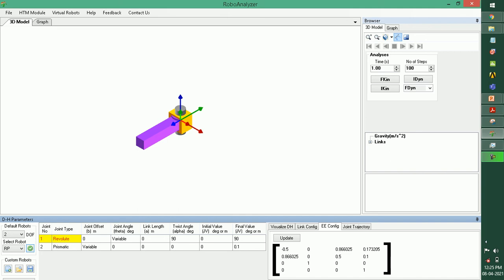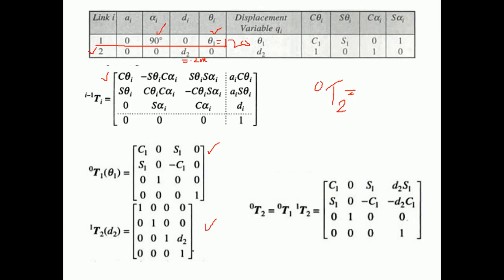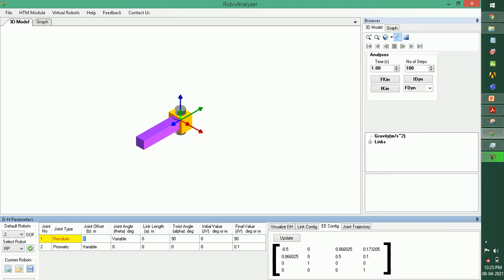Kindly note the equation which I am going to show you over here. So this is the final equation. The parameters which we found over here: ai is called link length, alpha is twist angle, di is joint offset, and theta is joint angle. By putting these values in this software, the joint offset value is 0 in our case. The joint angle which we found, 120 degrees, should be variable in this software.